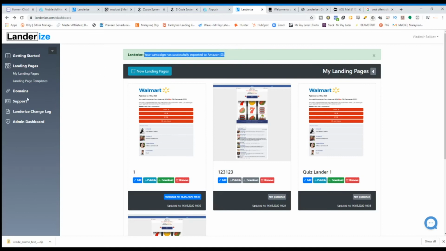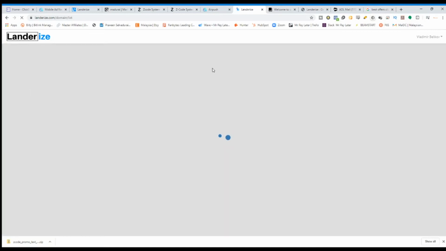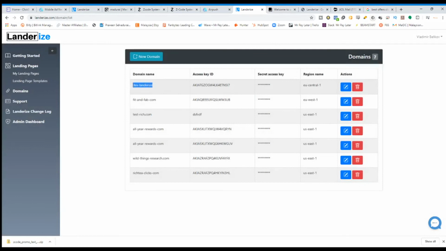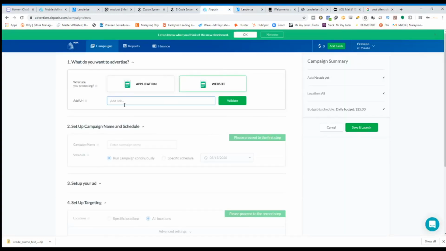Once you have done that, you go to domain and choose which domain you actually published. This one over here. Copy this domain and put HTTPS in front, because whatever domain you upload to Amazon S3 is usually SSL. If you follow the step-by-step of Landerize, you paste this, put .com, and then hit validate. That's it. Once you hit validate, you can continue to the next step.